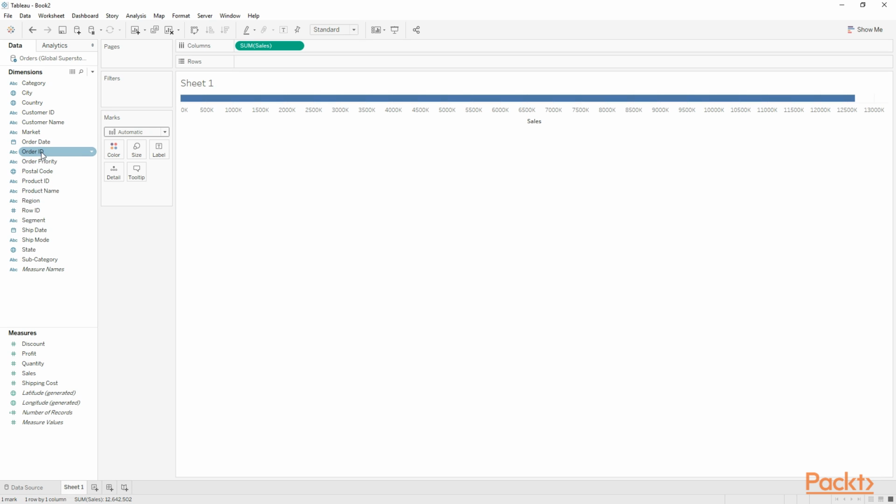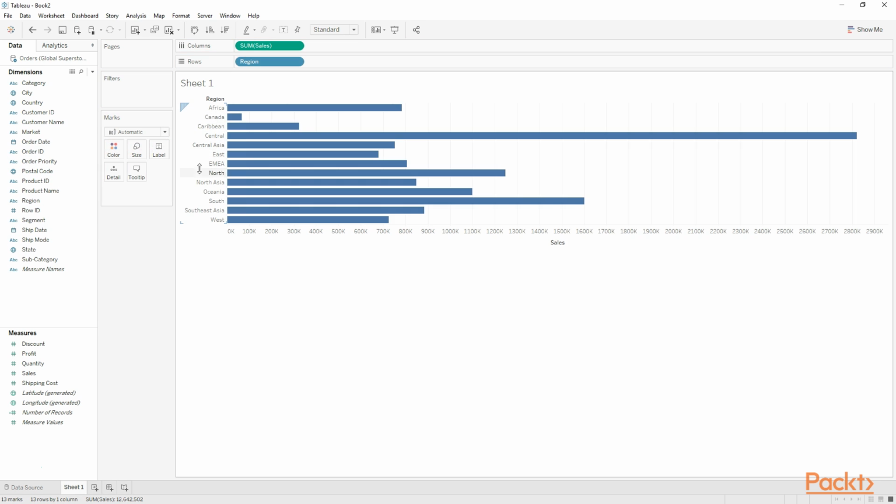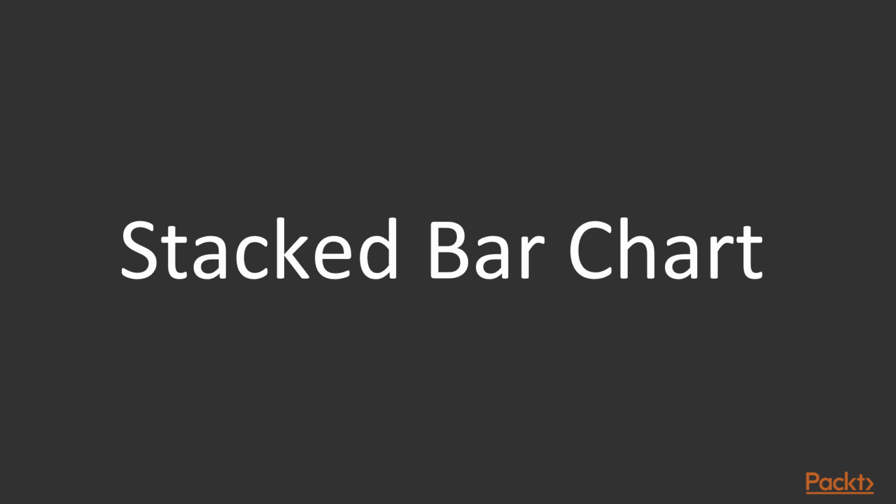So let's go ahead and drag Region, and we're going to put that over into the rows. And now we have a horizontal bar chart. We have completed it. Nothing fancy there, but that's going to be the core. As we get into other sections, we're going to be talking about why the horizontal bar chart is quite a useful tool to have. Now, let's go ahead and discuss stacked bar charts.